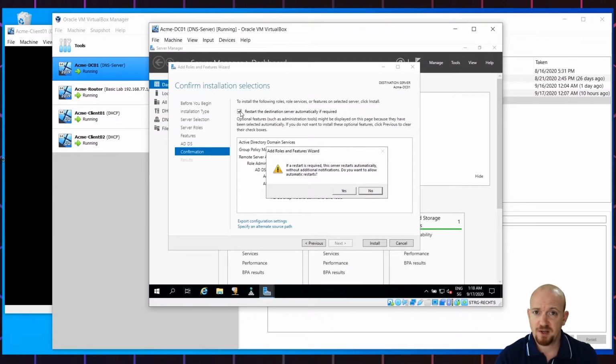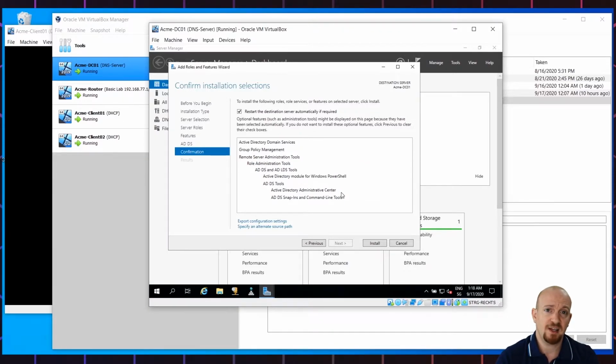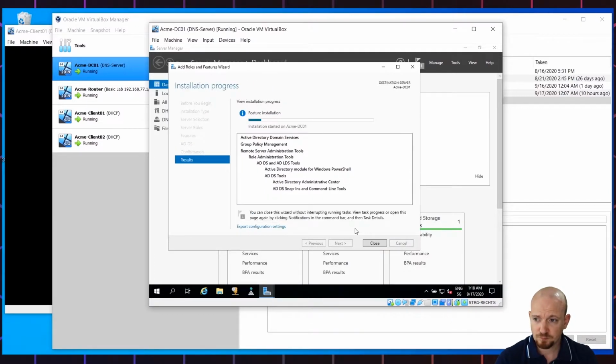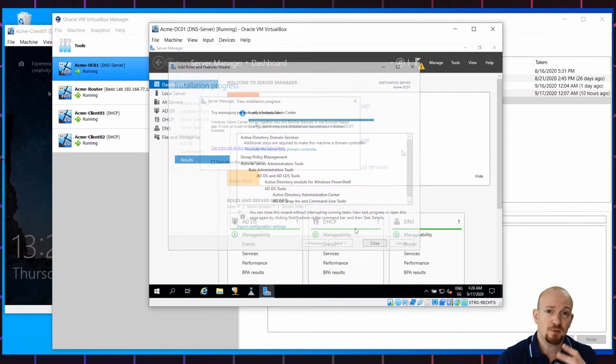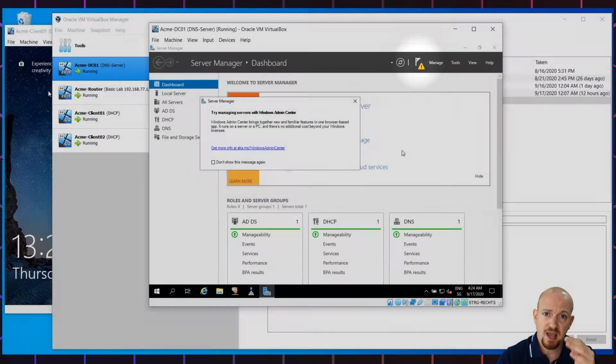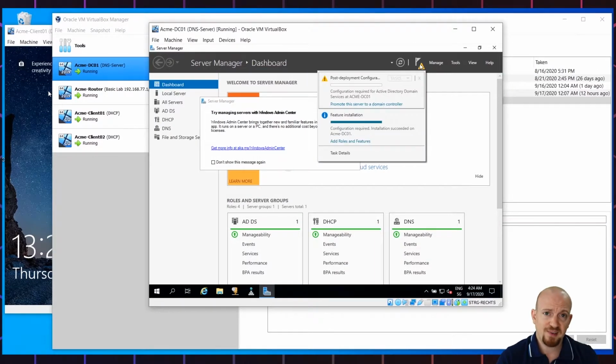Choose Yes on the appearing pop-up prompt and then select Install. The installation will take some time, and after it's complete you will see a yellow exclamation mark at the top of the window, which we will click and select Promote this server to a domain controller.